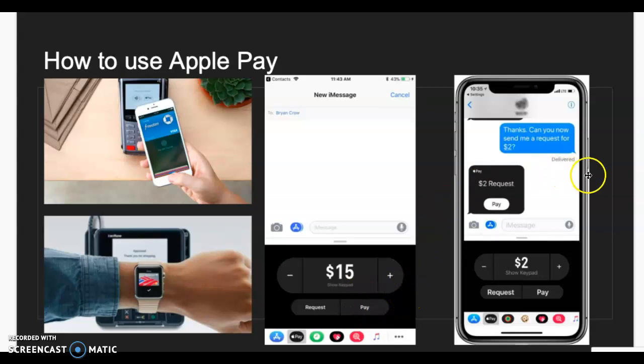But I can also request money. So let's say my friend owes me $2, $10, $20, whatever the case may be. I can request it, and they could send me $2 or $10, however much it is. And that is a cool feature that the iPhone offers with Apple Pay.